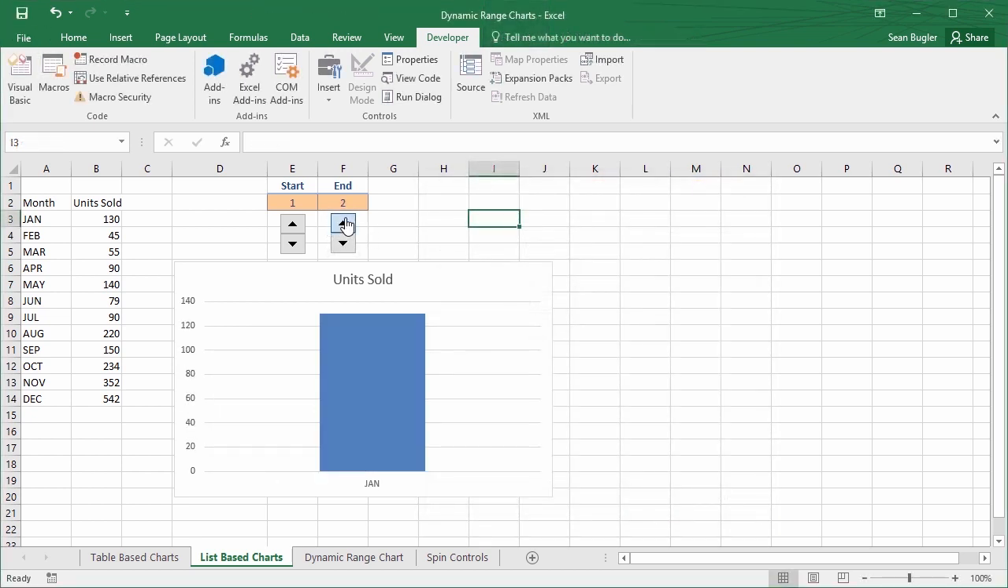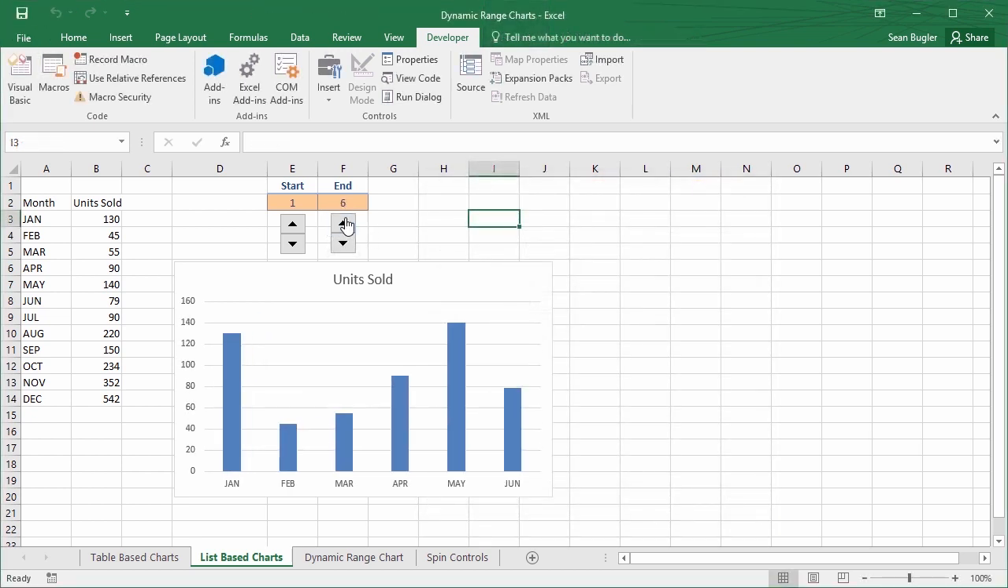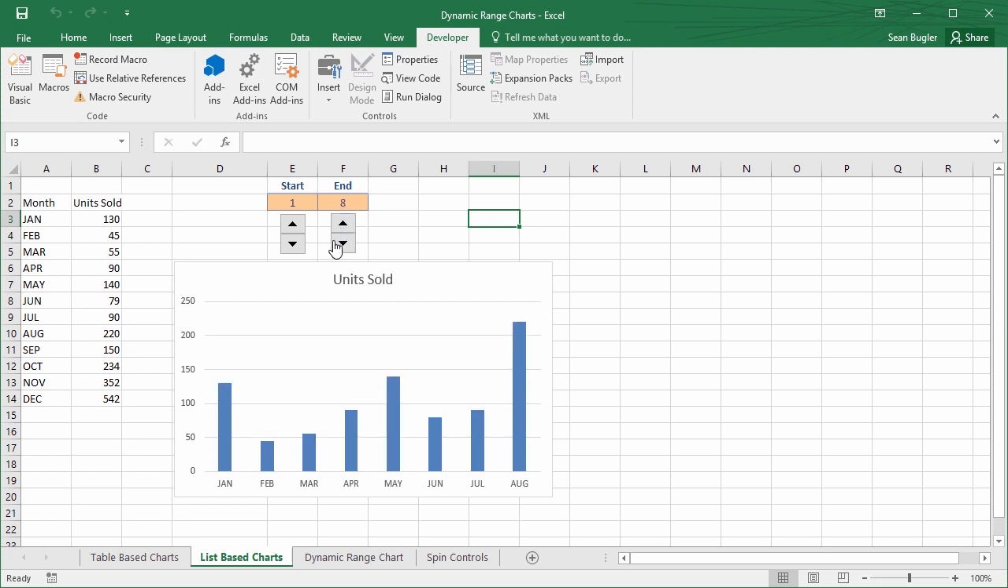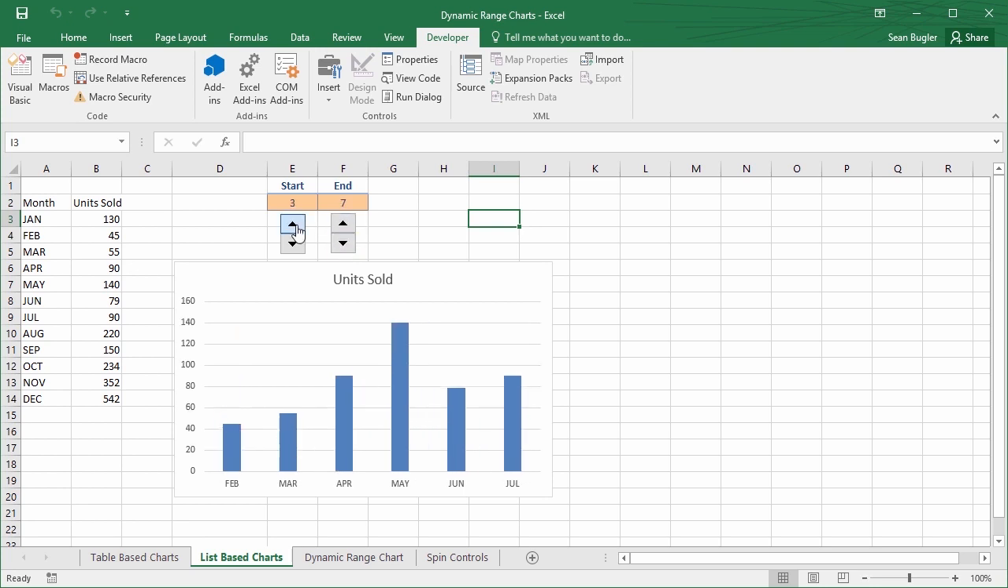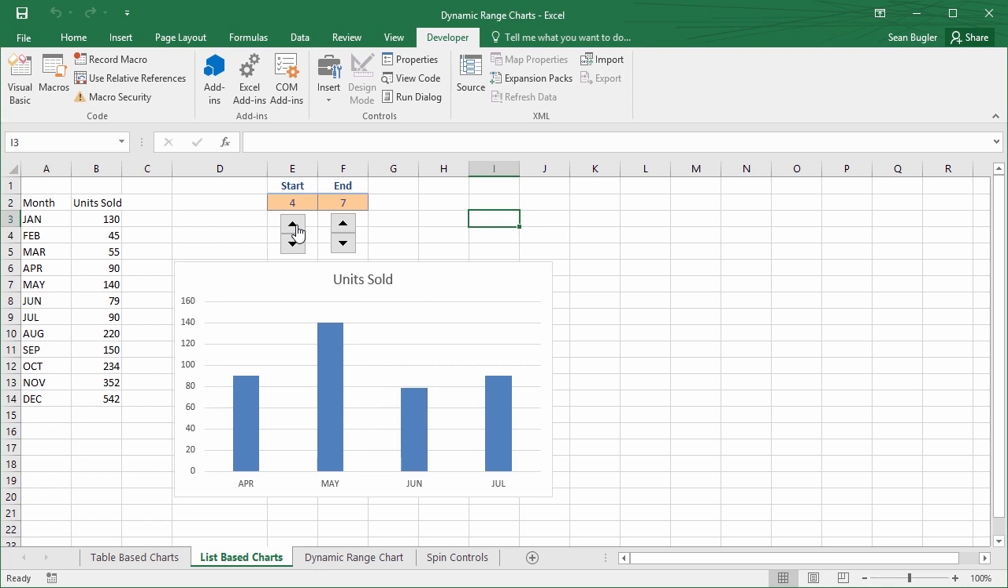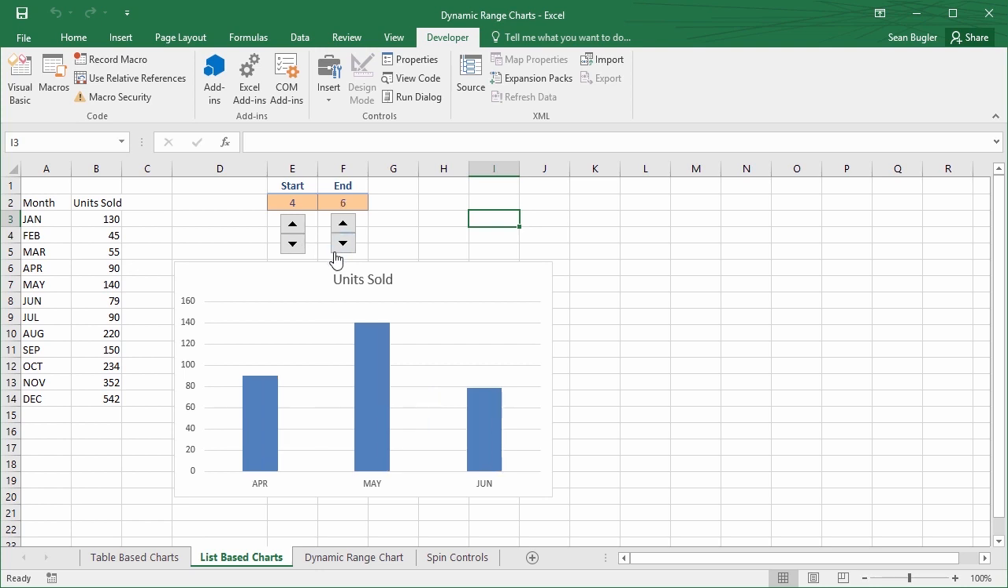We now have dynamically updating buttons that control our chart. We can now increase and decrease the selection points of our chart in order to view exactly what we need to see when we need to see it. So if we're trying to see quarter 2, for example, of our fiscal year, here we go. April, May, and June. We can see that May was our strongest month in quarter 2.